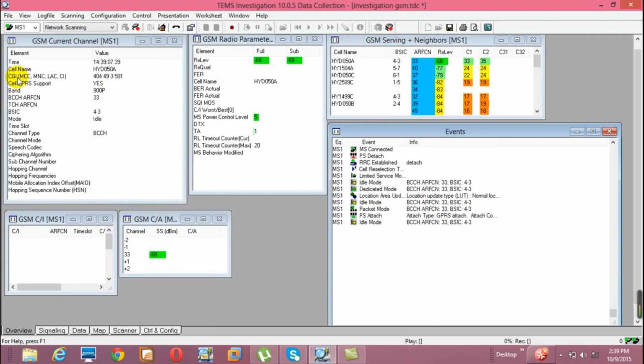Then you have the CGI. What do you mean by the CGI? We call it the cell global identity. The cell global identity consists of the mobile country code, mobile network code, location area code, and the cell identity. Now, from where will we get the mobile country code and mobile network code? From the IMSI number, which is nothing but the International Mobile Subscriber Identity.